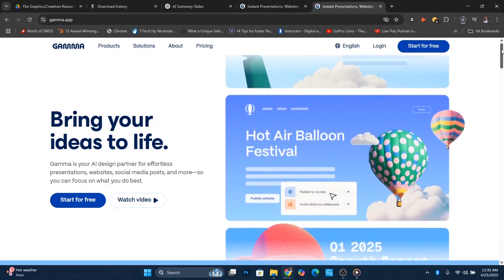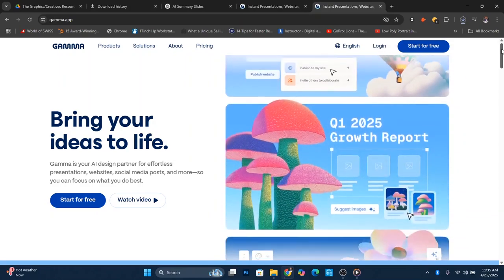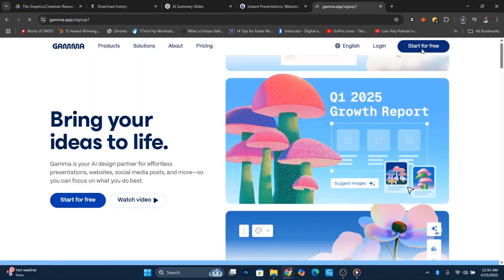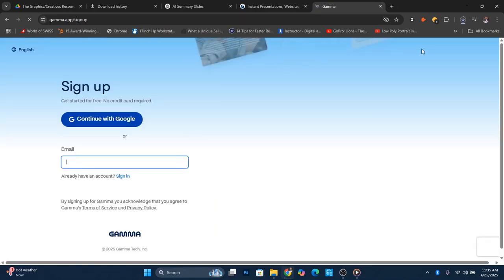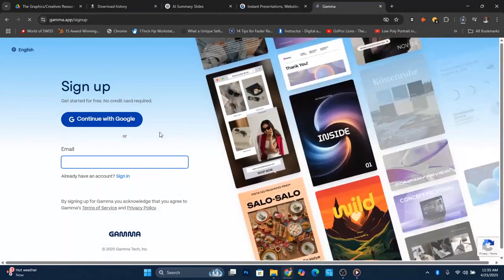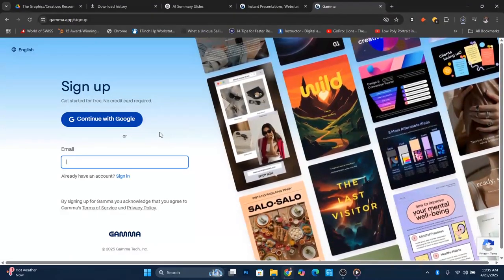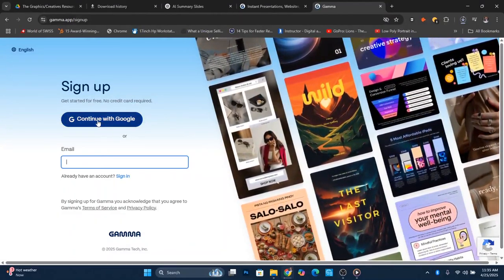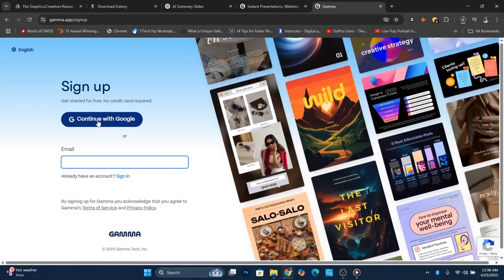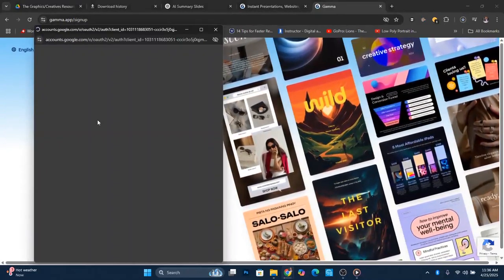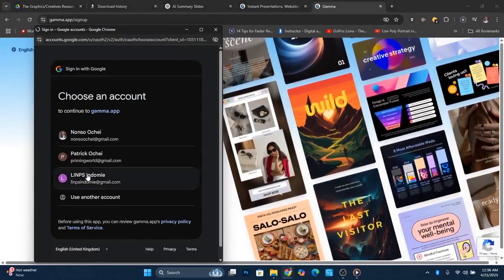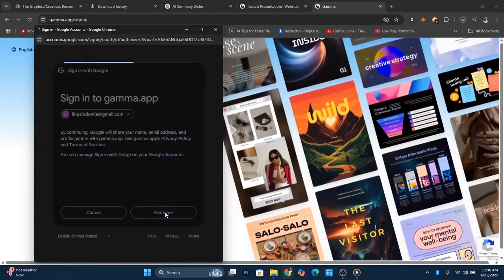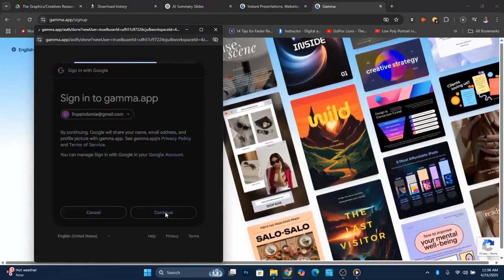sign up, the usual signing up process that many of these websites have. You can start for free, because they give you quite a good number of credits for you to design whatever you want before it runs out. You can continue with Google, and that's exactly what I'm going to do. Just sign in with Google, press continue, and you are in.